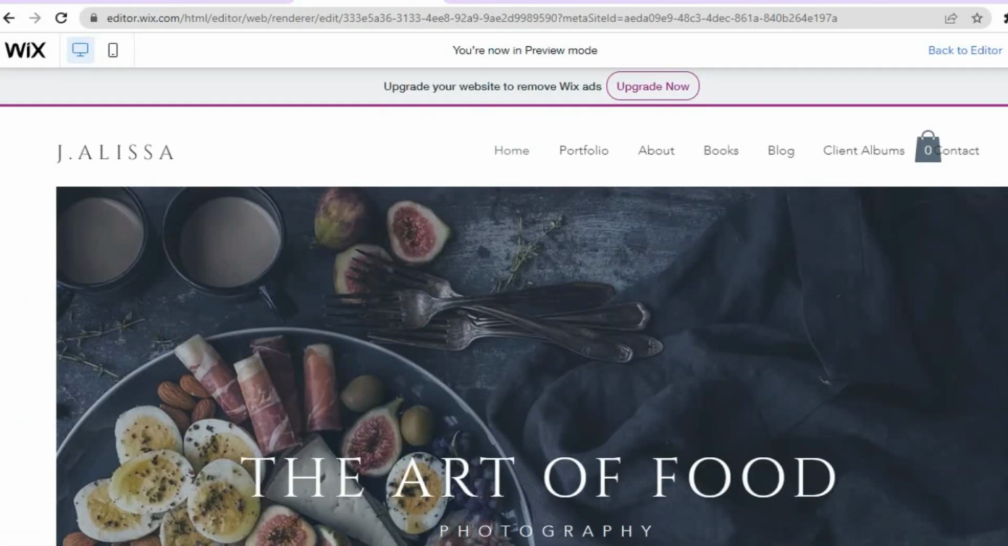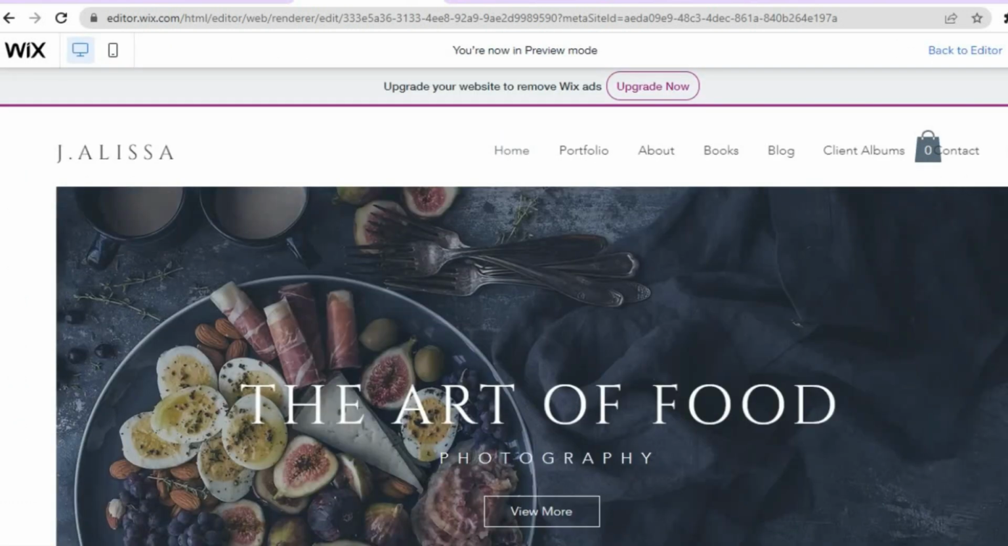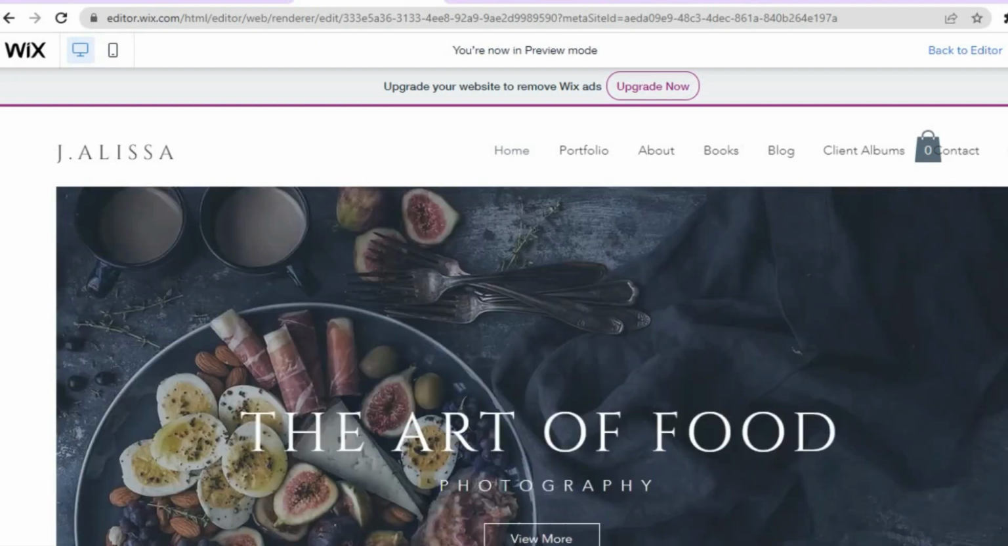And again, this is completely free. This is not a trial period. Your website will be up and running free forever.